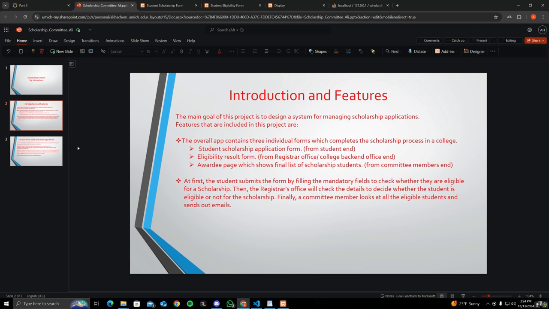The main goal of this project is to design a system for managing scholarship applications. The overall app contains 3 forms which complete the scholarship process in a college. It starts off with a student scholarship application form. This is what the student will do. Then the eligible form, which is from the registrar's office, and then the awardee page, which shows the final list.